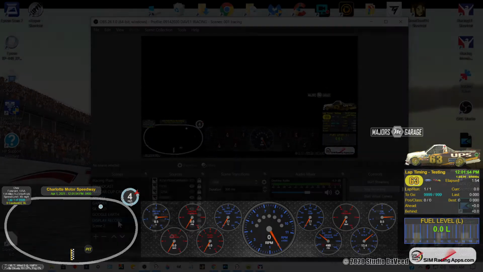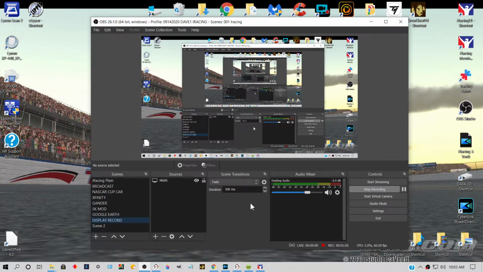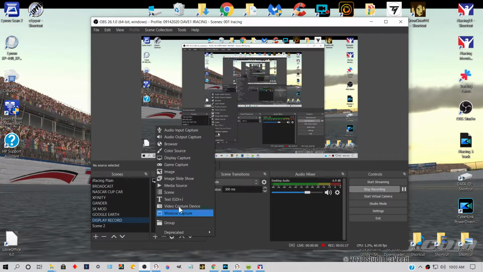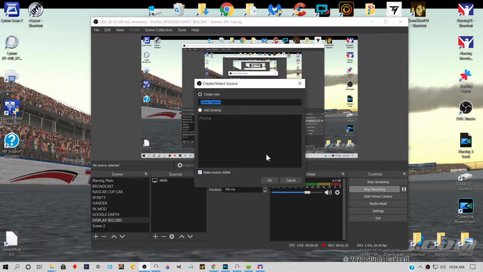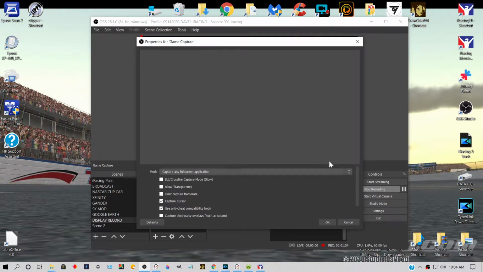Okay, so I'm on my display record, so I can capture the actual monitor. And over here, underneath sources, this will be blank. As you see right now, it is showing my main monitor, but for you, it'll be blank. So now you click Add, then select Game Capture. You will have nothing under Add Existing because you're starting fresh. I'm just going to leave this as Game Capture. You can rename it as anything that you want, and we're going to click OK.